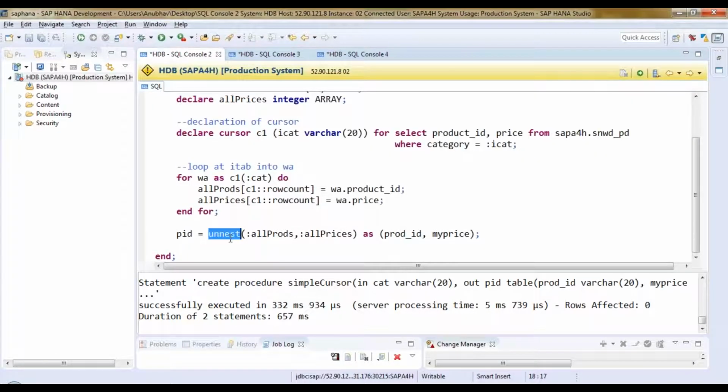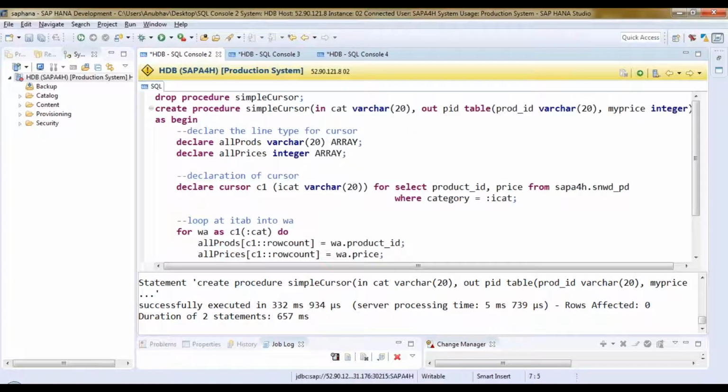100% interview question. What is the unnest function in SQL script? 100% interview question, guys, because people who are working on SQL script use this extensively. Okay, so let's take this example.